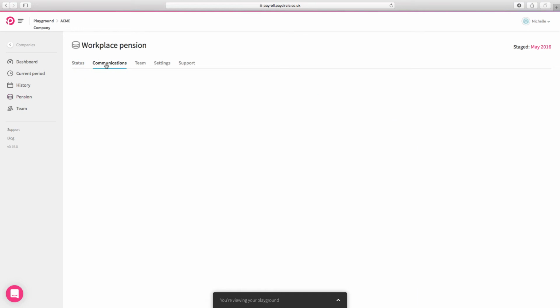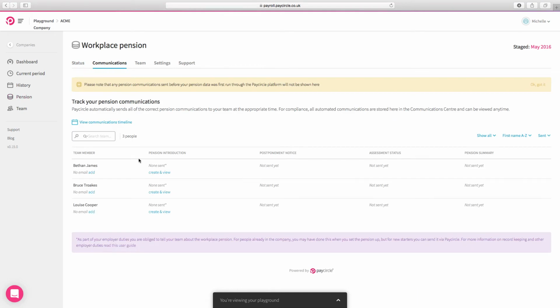You've got a second tab here, communications. This will give you visibility of any communications that have been sent to your employees. This will be things like welcome letters and when they've been opted in to the pension scheme.